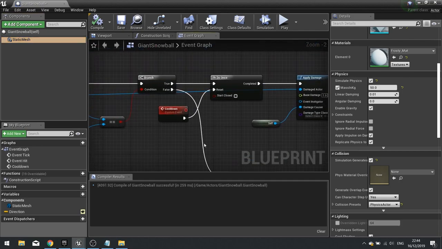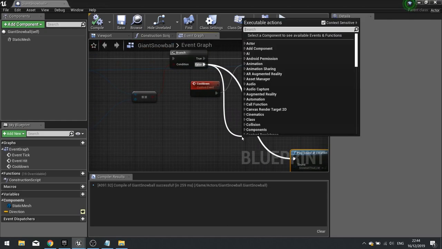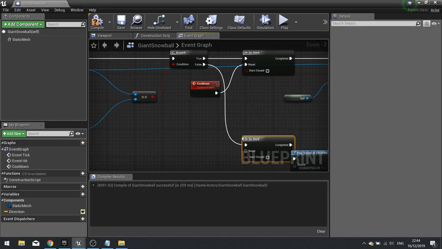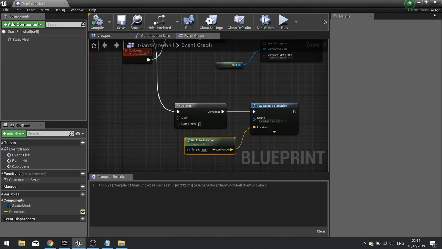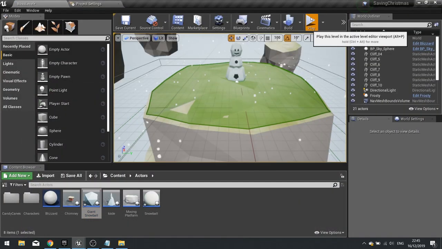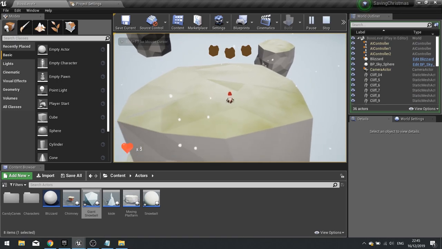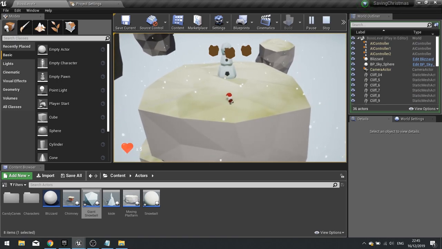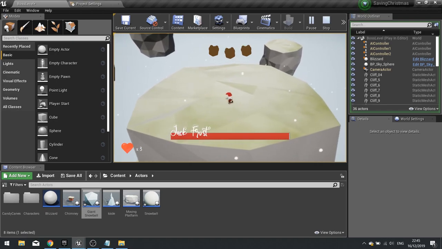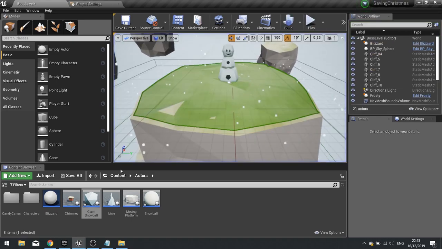Now, on the false, when we play the sound at location, we want to do a do once on here. So do once. And that way, it will only play the sound once when it hits the ground, and then we won't get loads of repetition, otherwise it will sound very messy. So now if I play it, take a look what we got. So there's those sound effects.